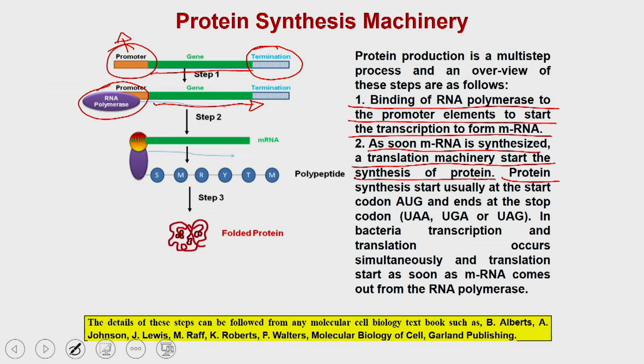Protein synthesis usually starts from a start codon, which is mostly AUG, and ends at the stop codon, which is called UAA, UGA or UAG. In bacteria, or the prokaryotic system, transcription and translation occur simultaneously, whereas in the eukaryotic system transcription occurs inside the nucleus, and then this messenger RNA is transported outside into the cytosol, where the ribosome machinery binds to this messenger RNA and synthesizes the protein.